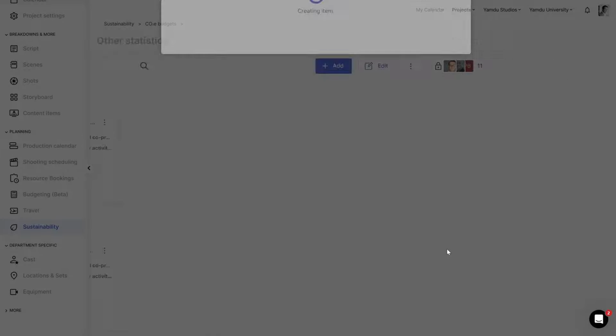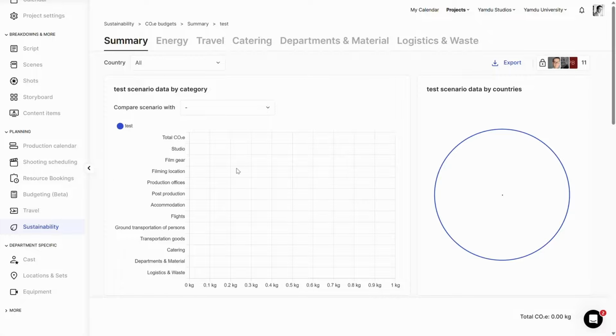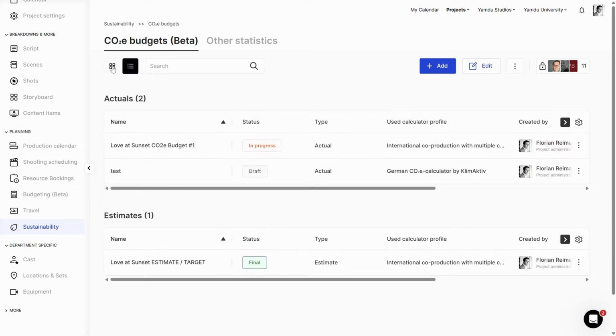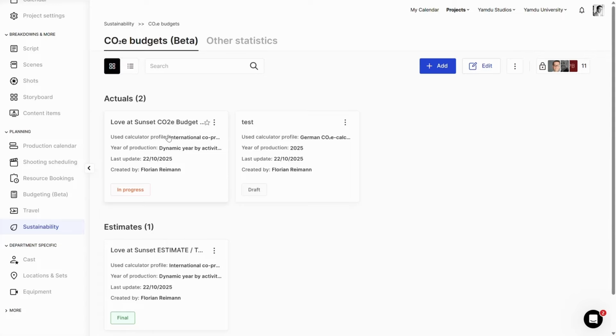So, of course, immediately we see an empty scenario, right? That's why I will switch back to a budget already created. By the way, you always have a tile view, a list view, and you can also rearrange things here, but let's not dive into this. Let's go right into our demo summary.